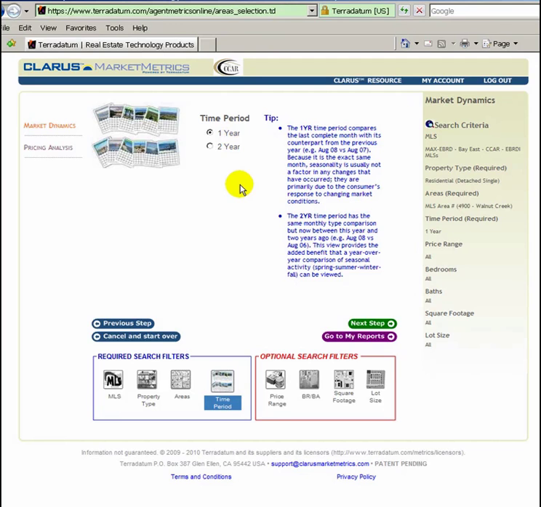For example, 13 months would allow sales in January of 2009 to be compared to sales in January of 2008. Of course, the same monthly extension of time would also exist if you selected the 2-year time frame for your analysis.